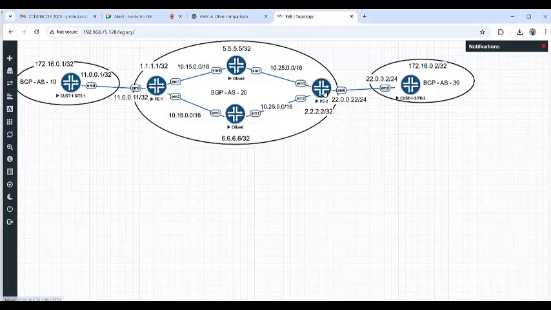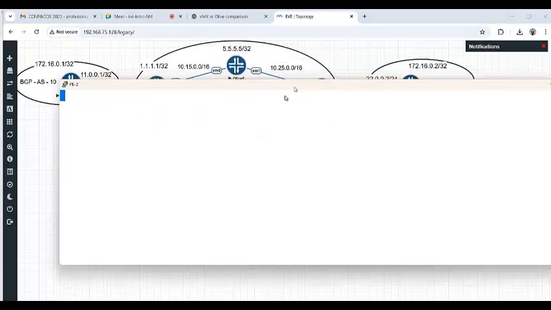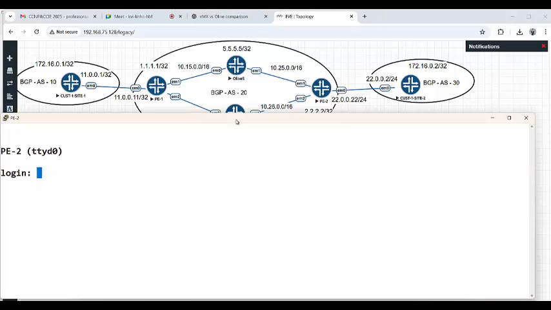Now if I take you to PE2, you can see them. You can see those two routes coming from site 1 and site 2.